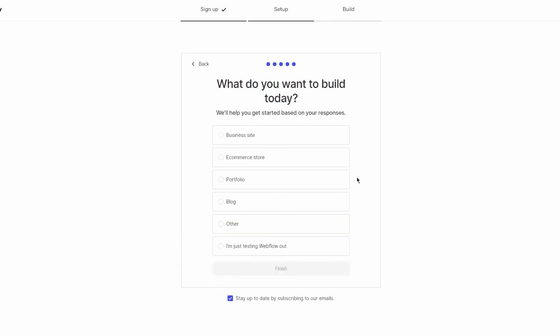Because most of you who are watching right now, maybe you're not polished on your website creation skills, or maybe you don't even do coding. You don't even have an idea of it. So I'm going to keep this for you. So what do you want to build today? First of all, obviously, we're going to have a good insight on what we're going to create. Either we could create a business site, an e-commerce store, a portfolio, or a blog. Now, I'm going to go with business site for now.